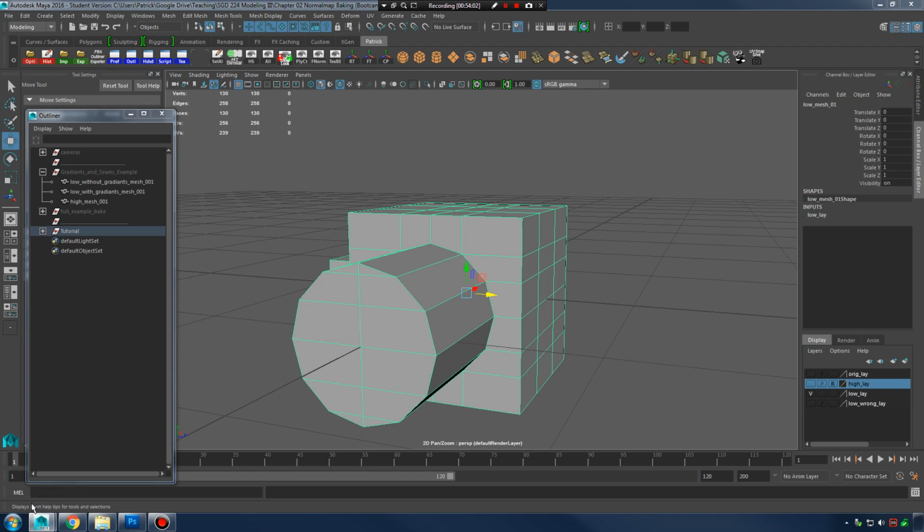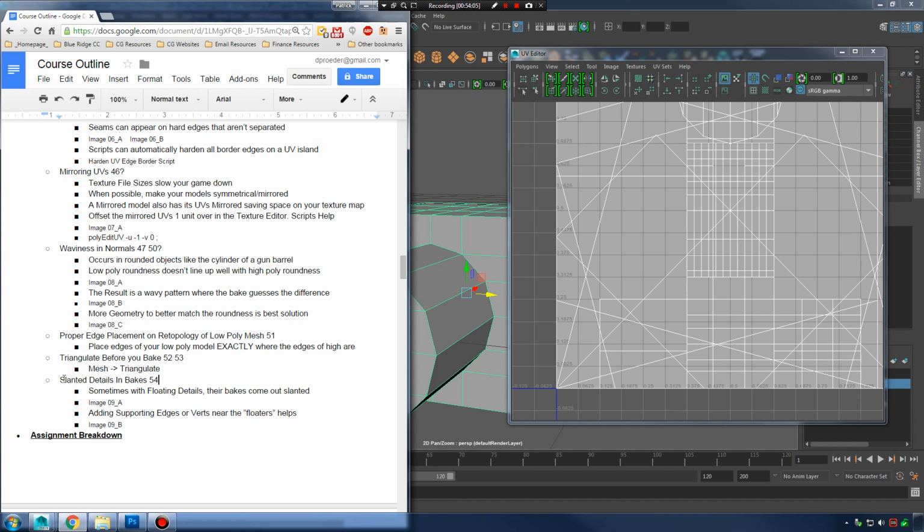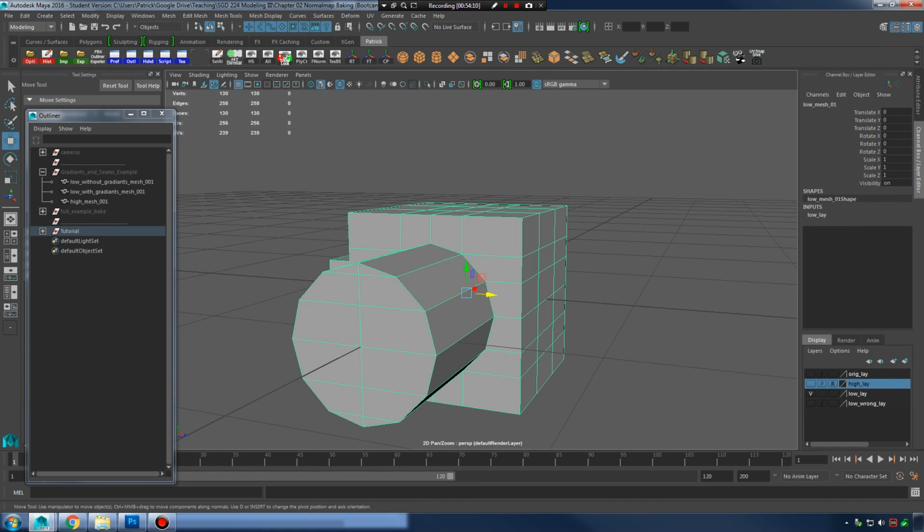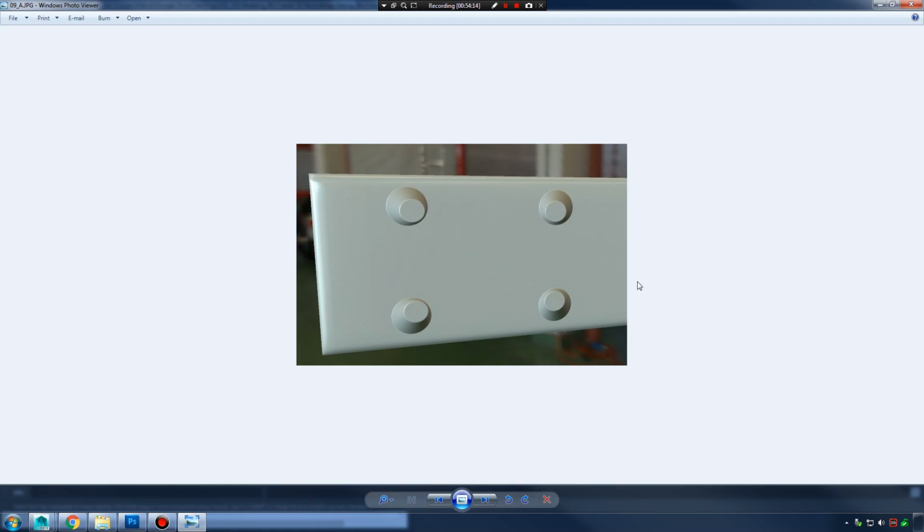And we're going to go over our last topic. Sometimes you'll get slanted details in bakes, and I'll just demonstrate this real quickly with some pictures. So here we have a nice flat surface with some cone shapes coming off of it. But you can see that they're slanted. They're just skewed. But this is not because we're looking at the normal map from an angle. This is because our normal map bake had some weird issues going on with it. So how do you get rid of the slantiness? This side has more information than that side, and no matter what angle you look at it from, these little cones are always going to be skewed.